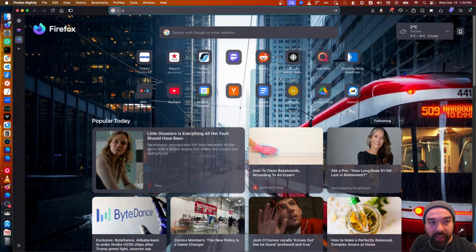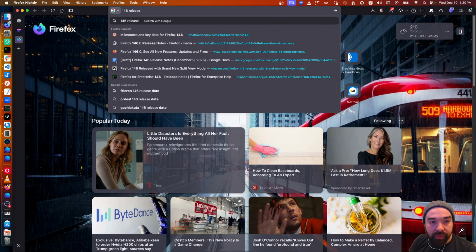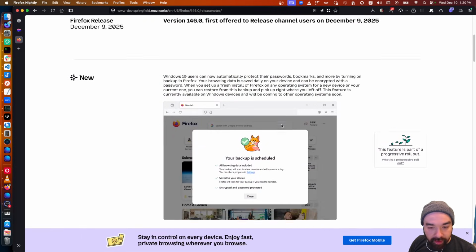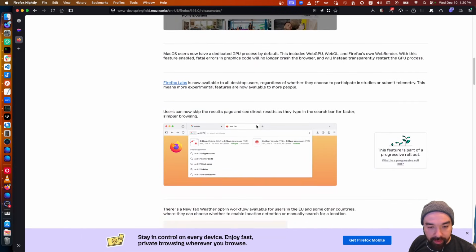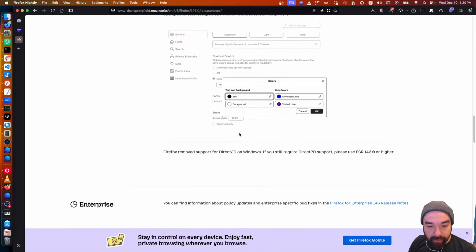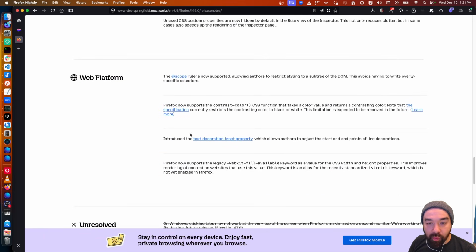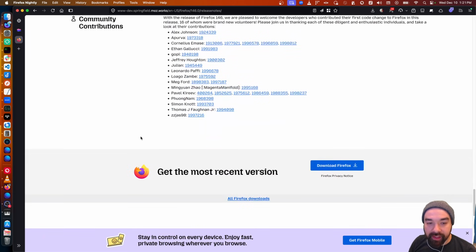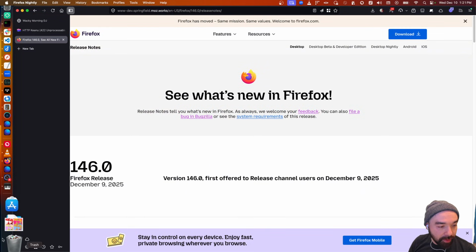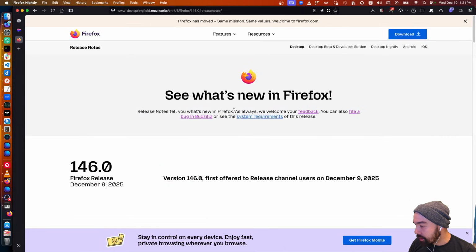let's see if it's in the release notes actually. 146 release notes. Was there something about it? Backup is starting to go out. The weather thing. I don't know if it was put into the release notes. I know that it was worked on for a while as part of the let's improve the privacy, the felt privacy of the browser. Let's retheme it.